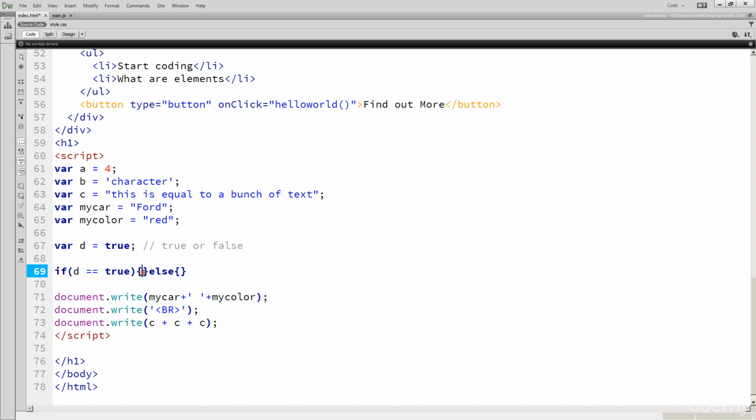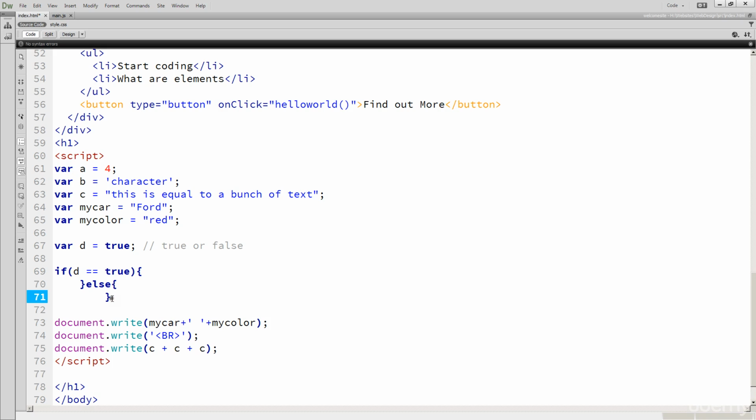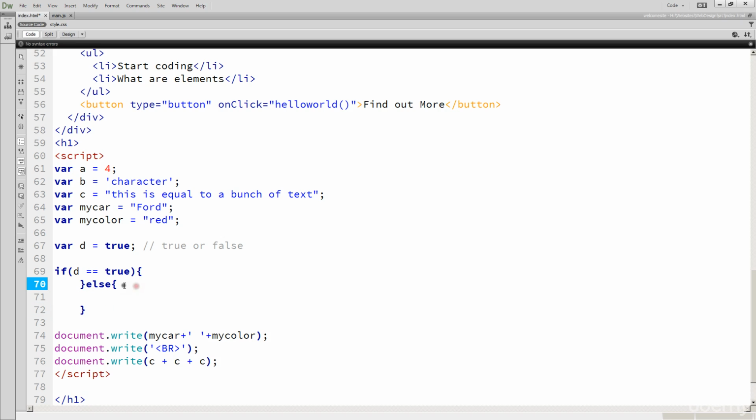When we are using a boolean value and using a condition as well, we already know that this is either true or false, so we don't have to add this additional part. We can just do something like this, if d, and then this is going to output, and else this is going to output.